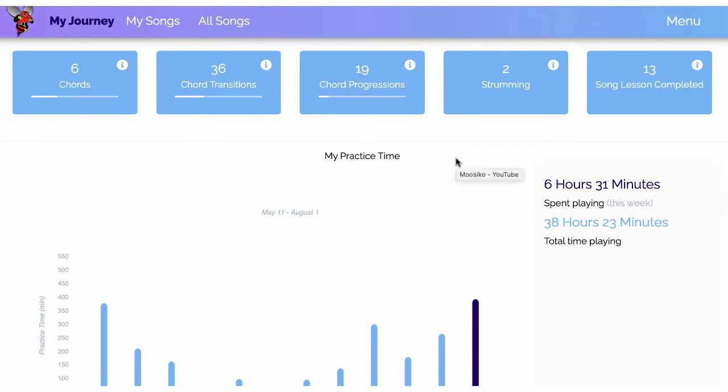In My Journey, students can see a list of all the skills that they're learning here across the top. So we track chords, chord transitions, chord progressions, strumming, and then of course the song lessons completed. And so when students finish a song lesson and they click that I know how to play this button, all of the skills from that lesson get captured here.